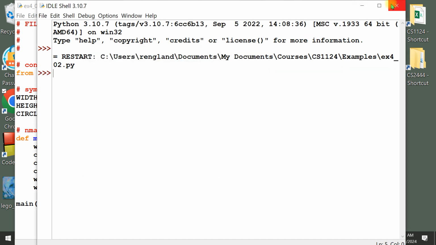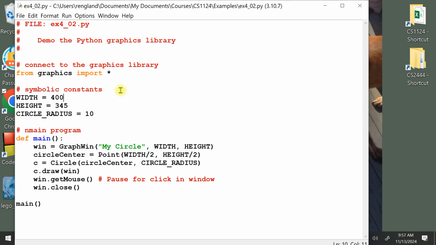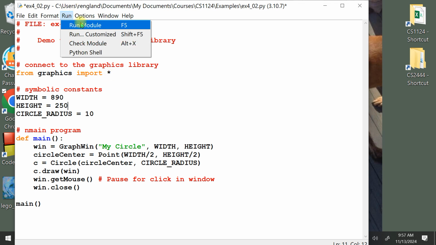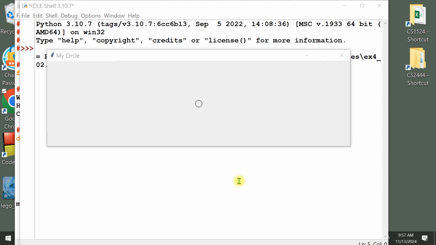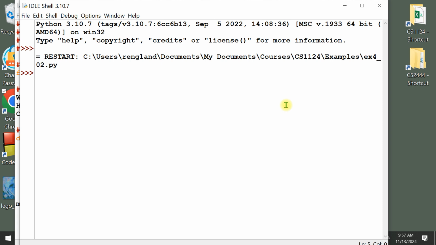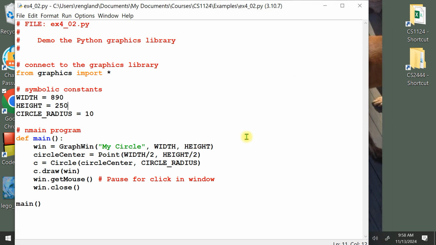I don't trust it though. It worked for that one case. I'm not sure it will work if the width is 890 and the height is only 250. Yeah, that'll break it. That'll teach it. Run module. Well, that's kind of an ugly window because it's so wide compared to how deep it is. But look, the circle has a self-adjusting center point. And by self-adjusting, I mean it depends on the symbolic constants. We did not type the actual numbers in there verbatim. Does everybody see what's going on here?